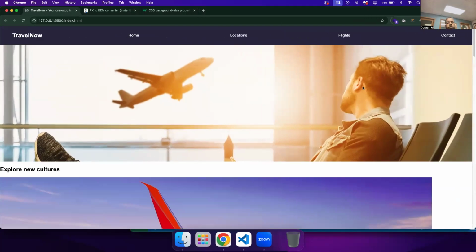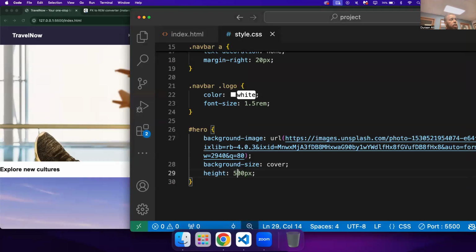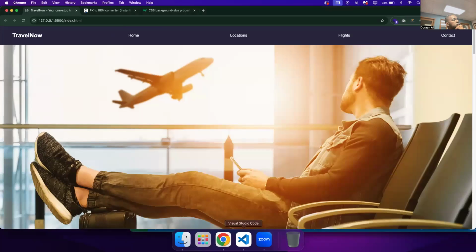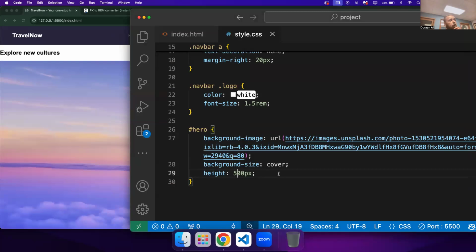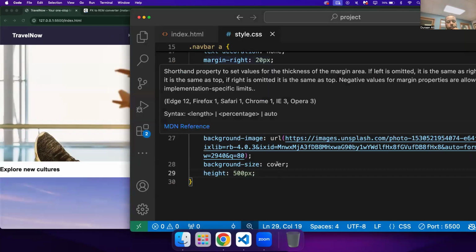It just kind of shows some of it. And you could change the height and it will show more. So if we make the height bigger, we say here like 1,000, it will go ahead and show the whole image here. Right. So that's just the background cover. Okay, we did the hero.